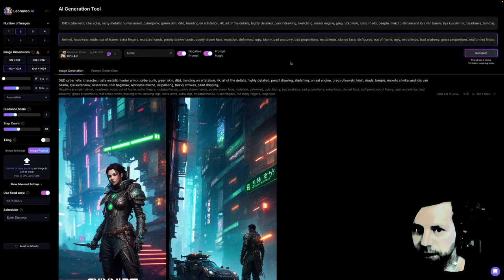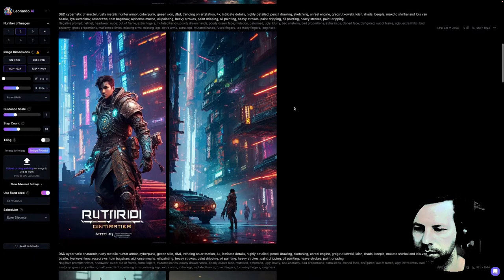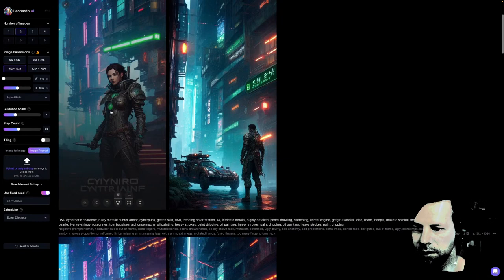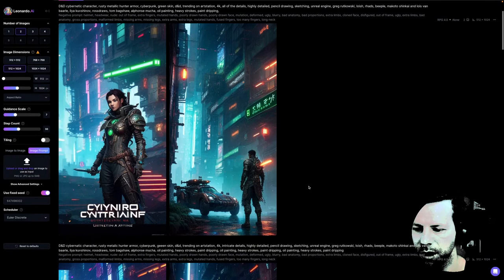Huh. Interesting. So with the prompt magic and a fixed seed, getting similar imagery, but different.